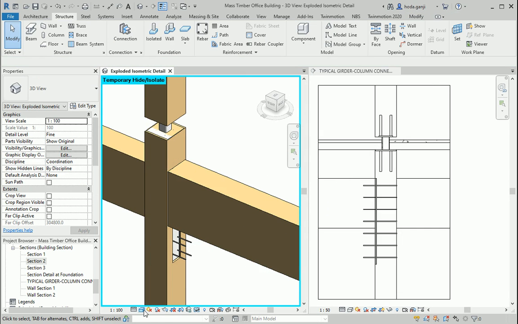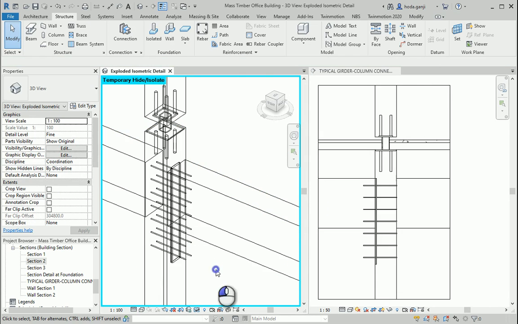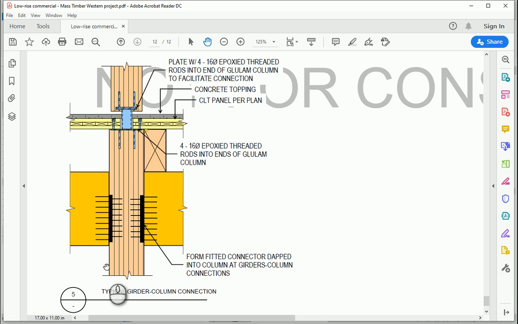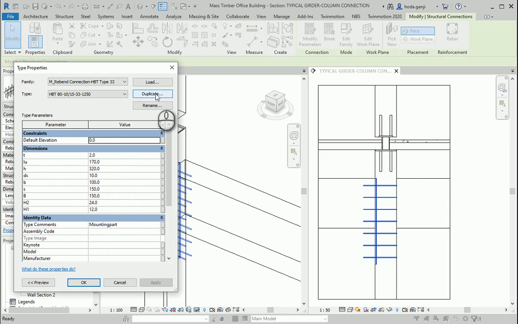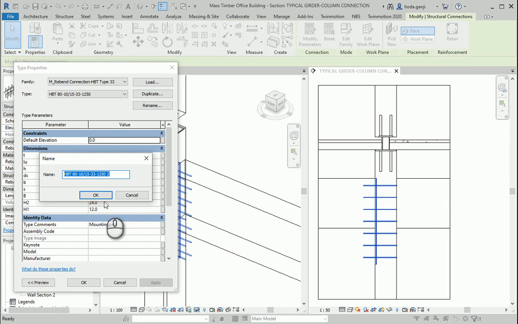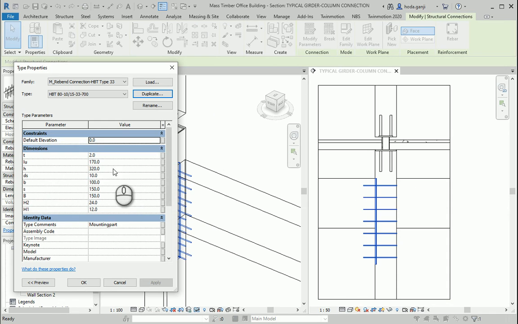Okay, I can change this to wireframe so we can see better, and we want to create a detail like this. So I want to select it. There are some items here. I can go to edit type, duplicate this one. I'm gonna limit the height to 700. Okay, and so here, let me say okay.